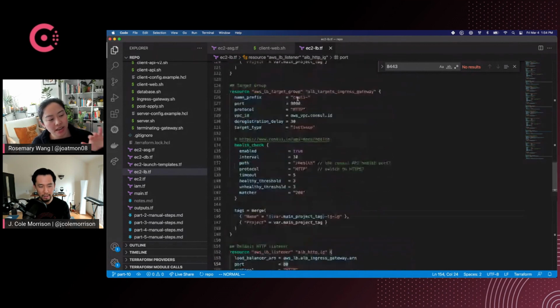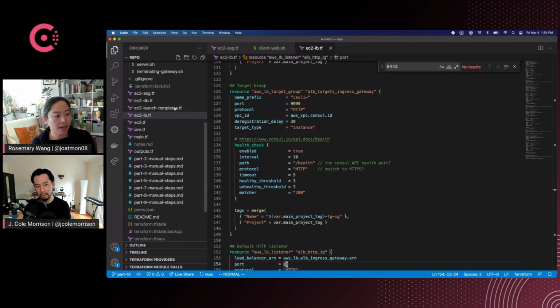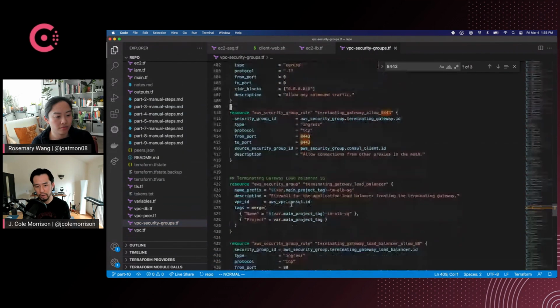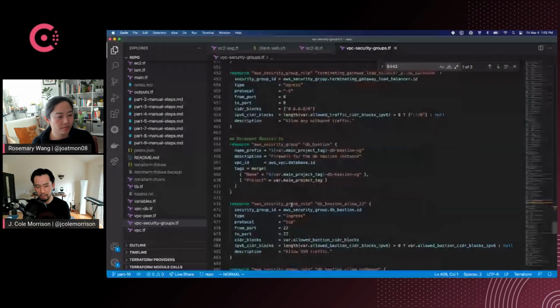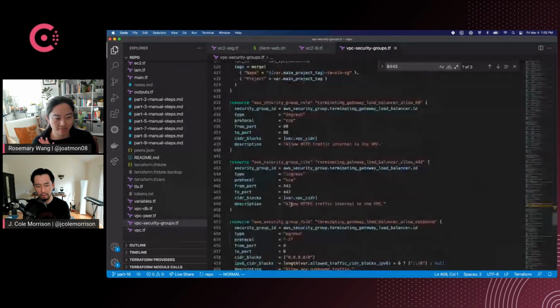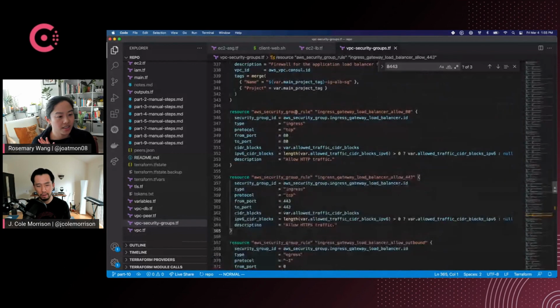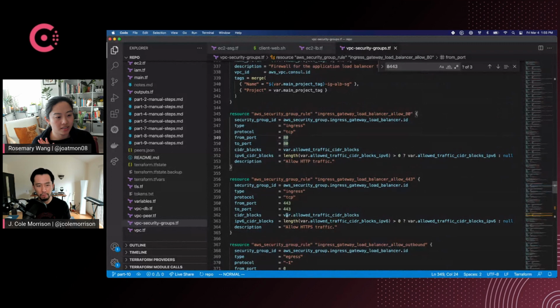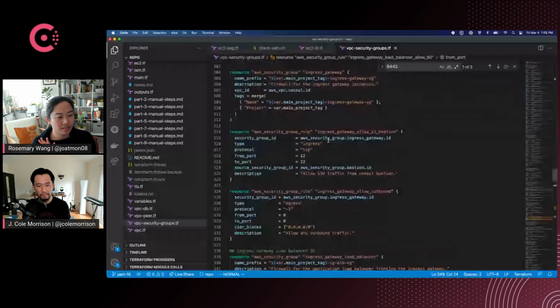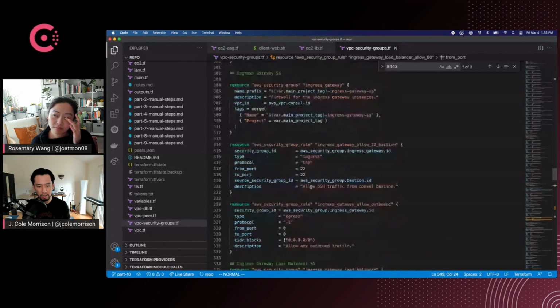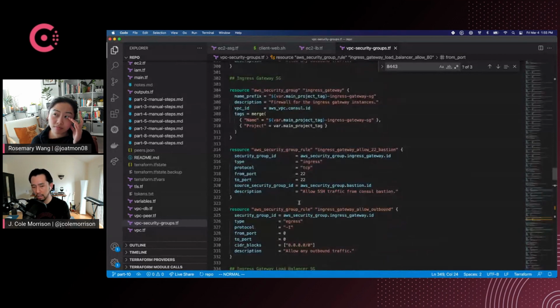So as long as 9090 is open from the load balancer to the ingress gateway, we can have the ingress gateway listen on port 9090, and we should be fine. So we don't need to make changes. We shouldn't. Okay, I'm sure. Let me find the ingress gateway security group. Okay, here it is. It is allowing the load balancer to allow traffic on 80 and 443, and then the ingress gateway itself is going to allow traffic just from the bastion currently.